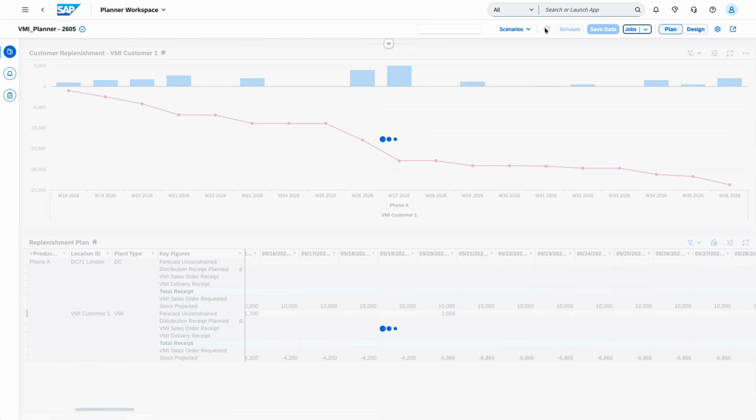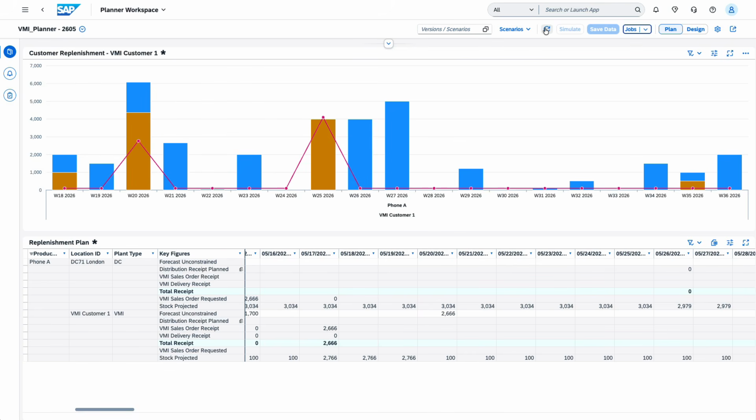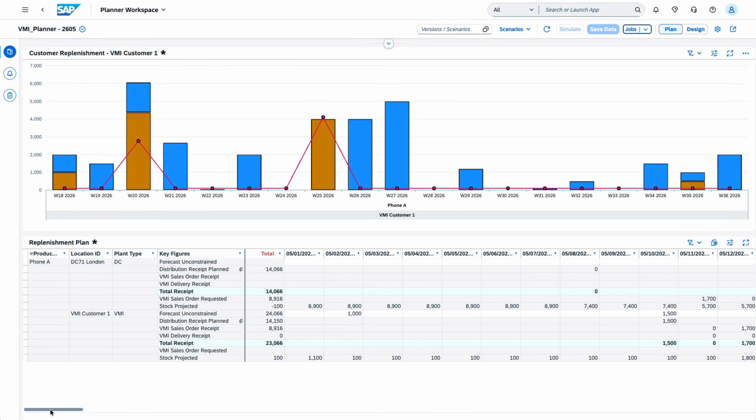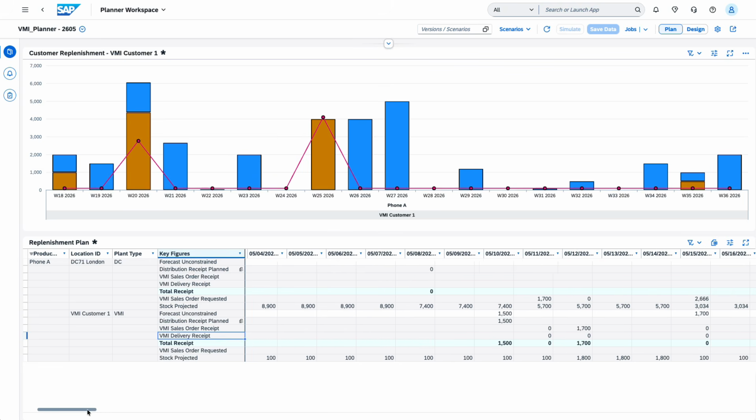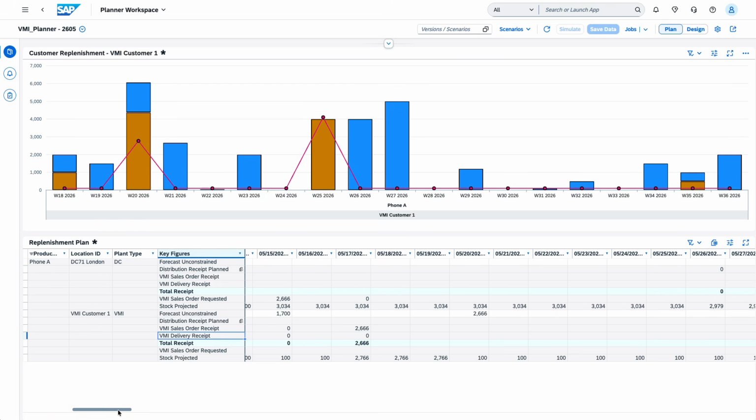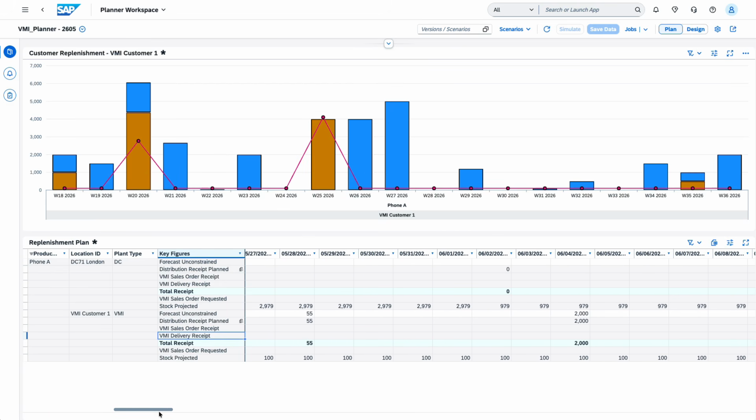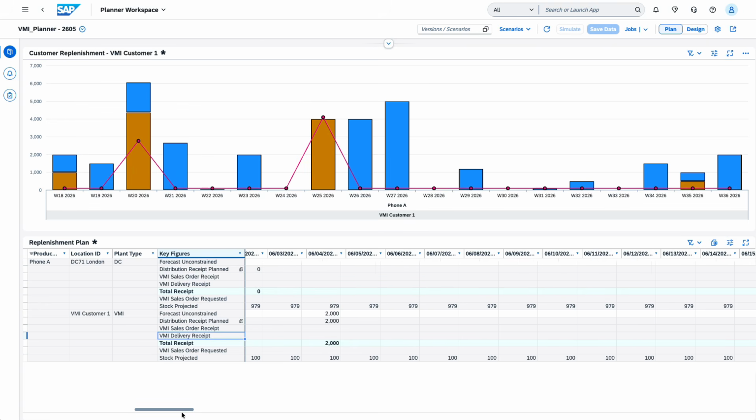Back in the Planner Workspace, we can now see the new VMI-specific key figures, VMI sales order receipt and VMI delivery receipt. These give you full visibility into the execution status directly in your planning view, without switching to another system.